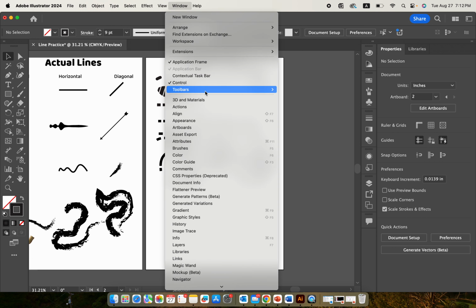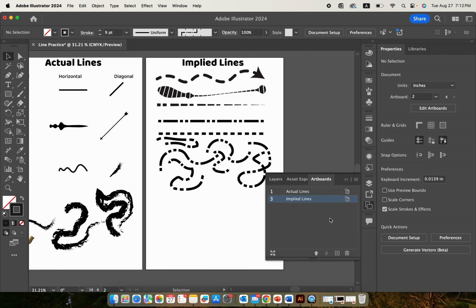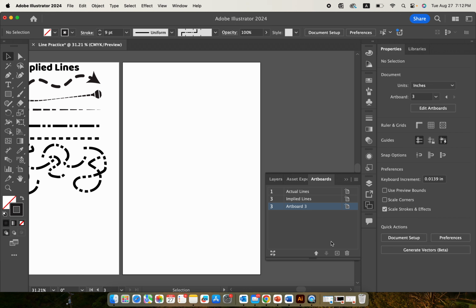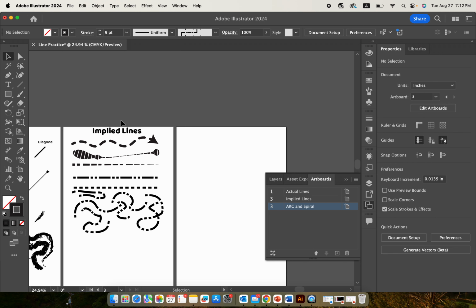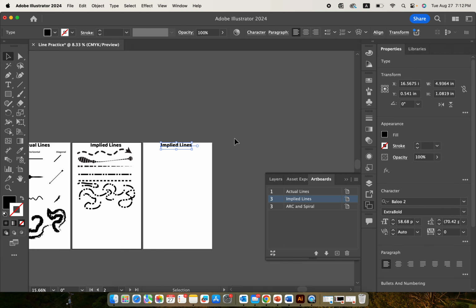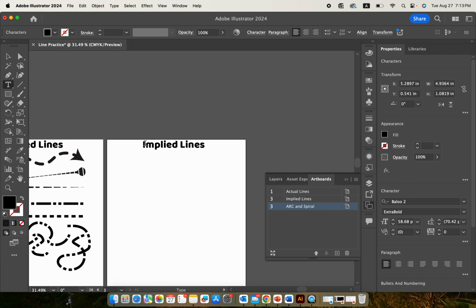So let's go to Windows, Artboards, and I'm going to create another artboard here. And I'm going to give it a name. I will draw arc, and I will also draw the spiral. Yes, so the name of this artboard is called Arc and Spiral. Yeah, so remember how we copy and paste the title? We select it, hold on, Option Shift drag. So it's a really easy way to copy and paste. So double click arc.